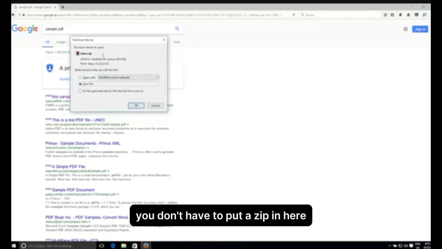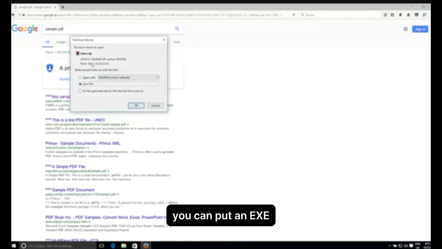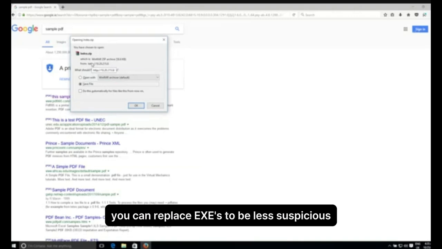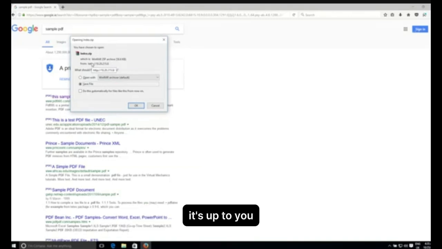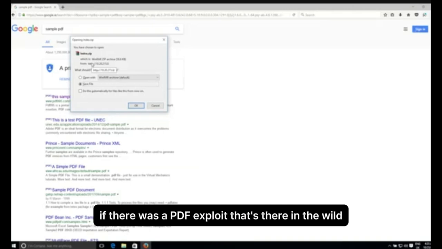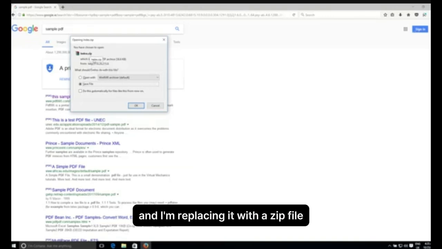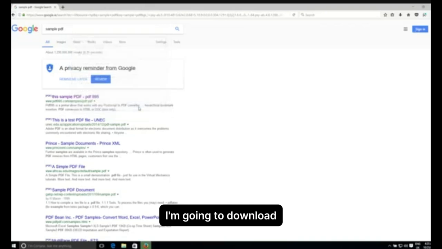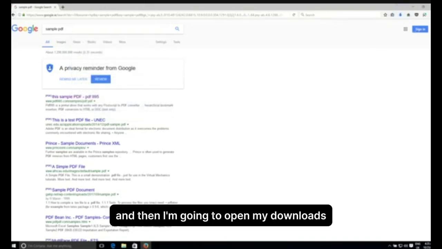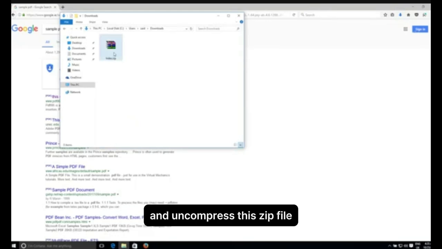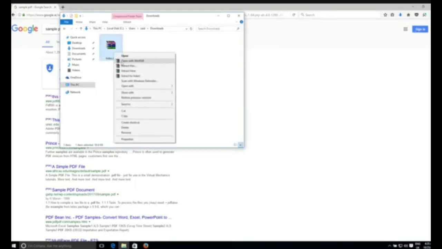Like I said, you don't have to put a zip in here. You can put an exe. You can replace exes to be less suspicious. It's up to you. If there was a PDF exploit in the wild and you know that the target is vulnerable to it, then you can use that. I'm just running an example here, and I'm replacing it with a zip file. I'm going to download, and then I'm going to open my downloads and uncompress this zip file.